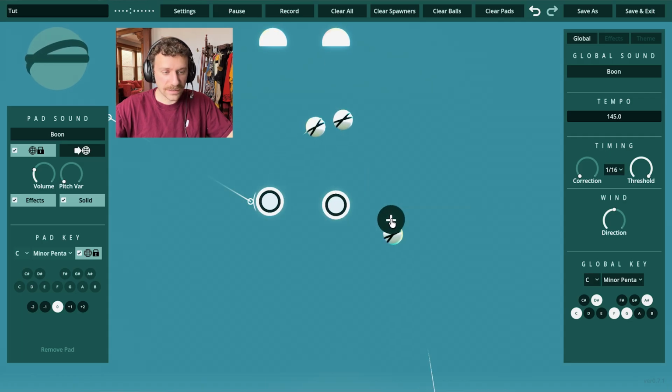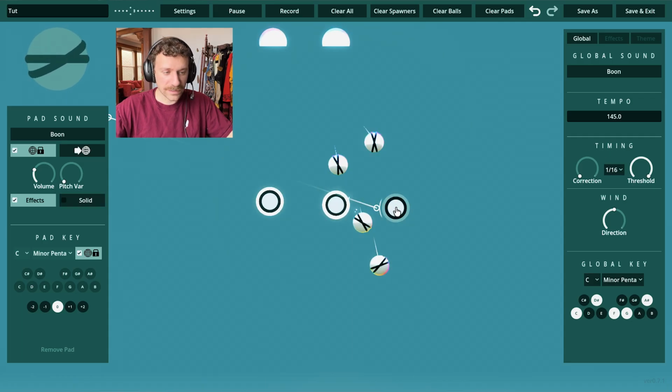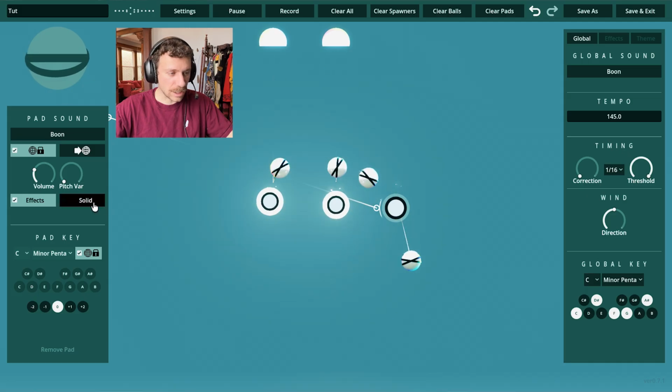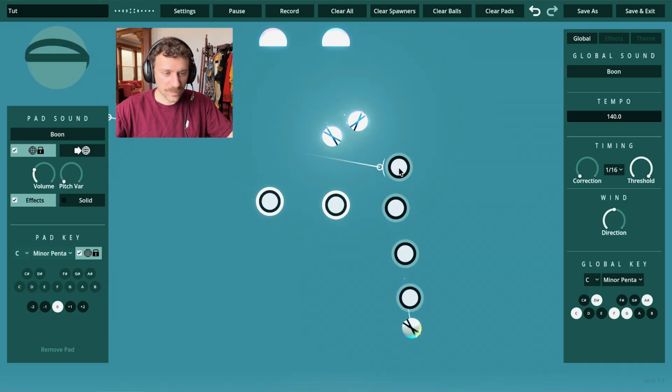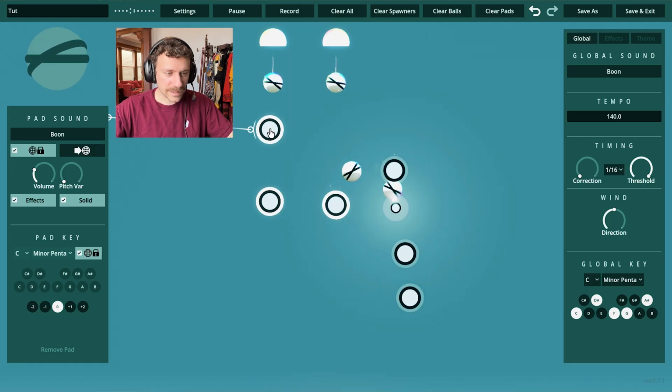So if I click over here and then right click this, it'll turn into a transparent. You'll see that solid is no longer checked. And that means balls will just pass through it. And then we'll add a few more. And then it gets kind of crazy.